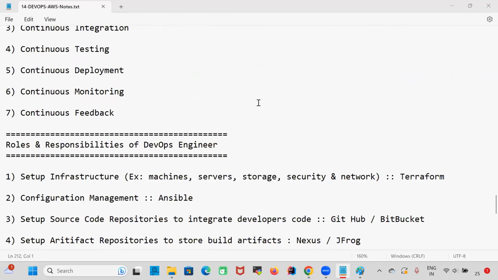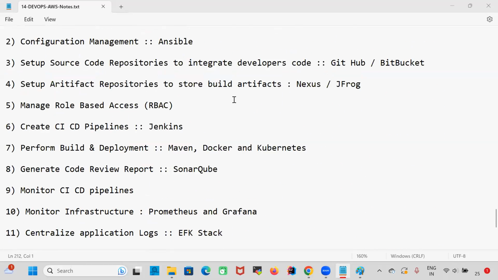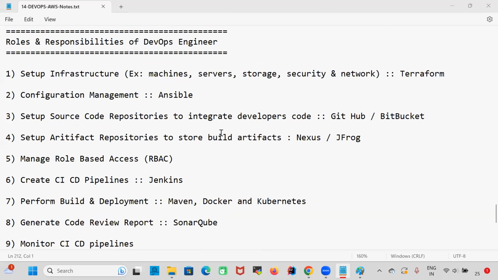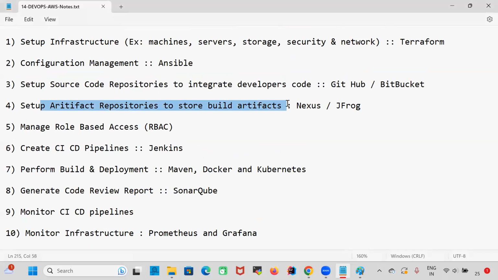Artifacts: whenever you package your application for execution, it will create a jar file or war file, that is called an artifact. So to store the artifacts, we will use Nexus or JFrog. Once the developer code is integrated, all the code we will convert into executable format, that is called artifact. We will set up artifact repositories to store the build artifacts. Build artifacts are nothing but a jar file or war file. To store the jar file or war file, we will use Nexus or JFrog servers in the project.